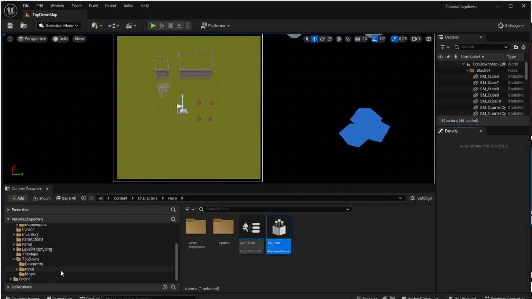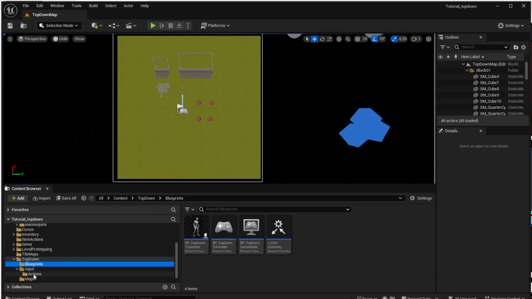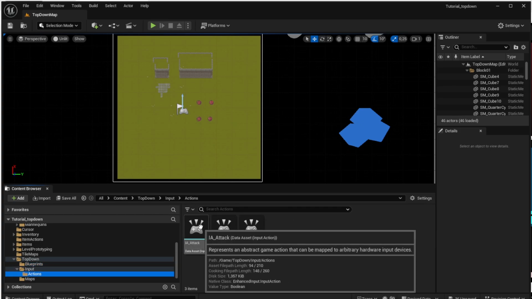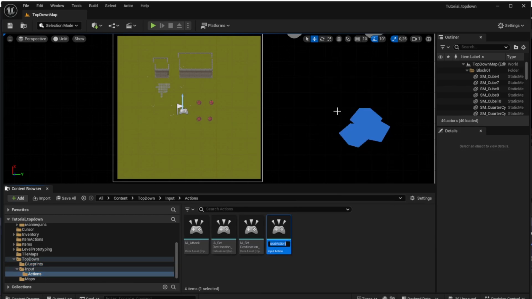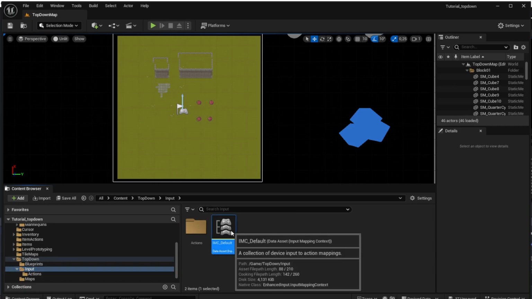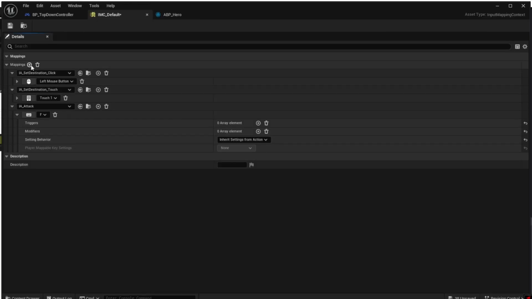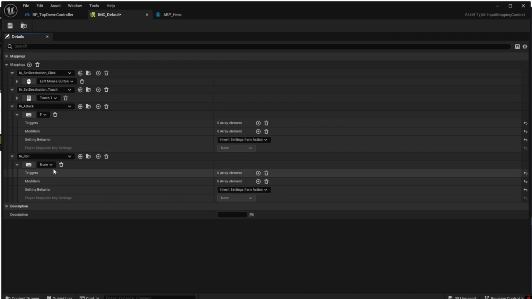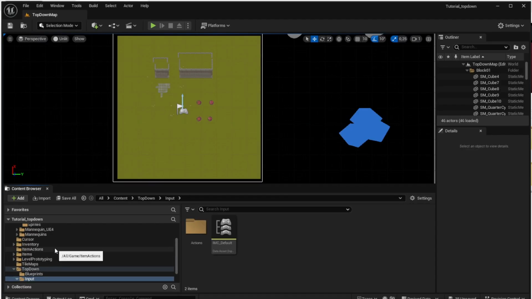Now we have to create an input action for this roll movement, so let's go to the top down, open the inputs and actions, and here we will create a new input action. We can name the input action IA roll, and we can also keep the default values there, so we don't have to even open it. Now we have to go to the input folder and open the input mapping. Use the plus sign to add a new mapping, set the input action roll, and as a key we will use the right mouse button. Now hit the save button, and we will do the next changes in the animation blueprint.